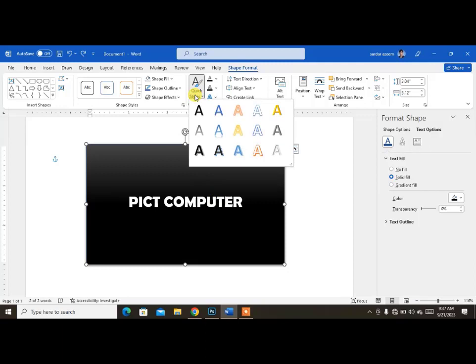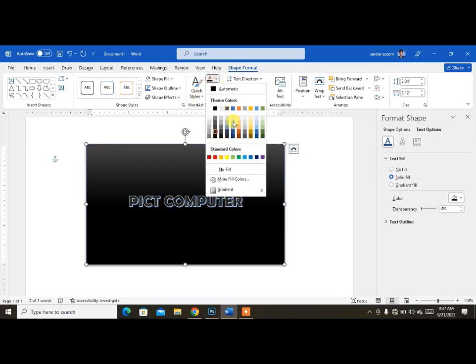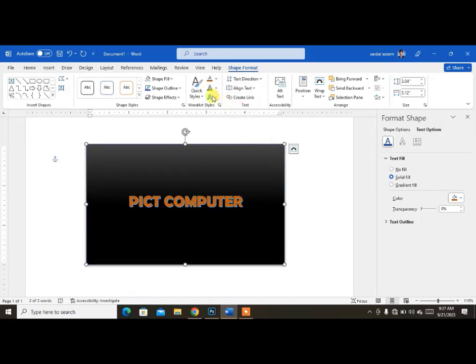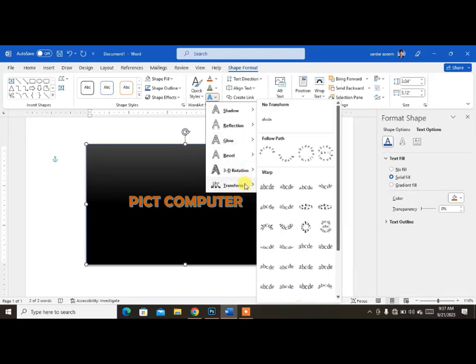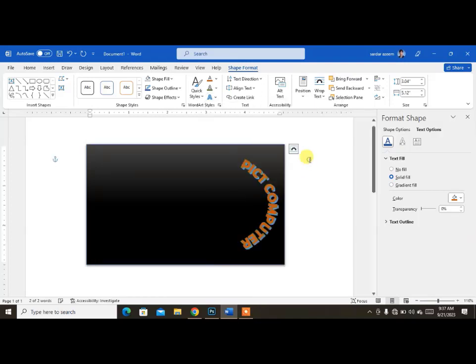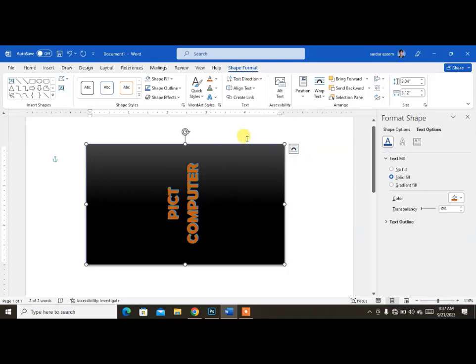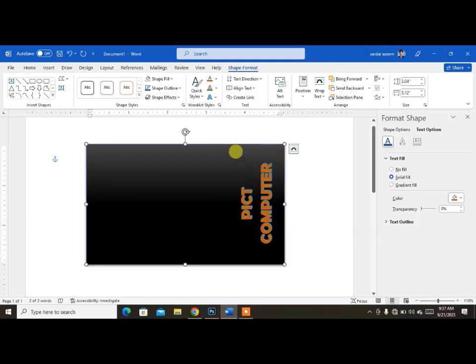Then there is the Quick Styles option. In this Quick Styles, you can apply any style to your text on your shape. You can also choose the color for your text from here, outline for your text from here, and glowing effects, reflection effects for your text, or transformation effects for your text also from here. Next is Text Direction. Text Direction changes the direction of your given text. You can change it to any direction. Then Text Alignment. You can align it to the left, to the center, to the right of your given shape.